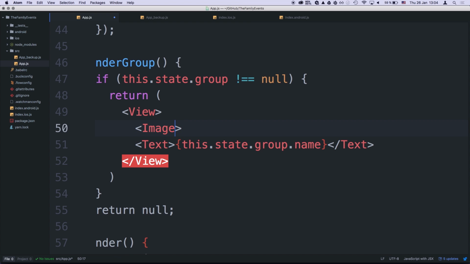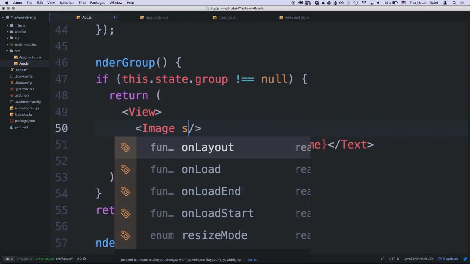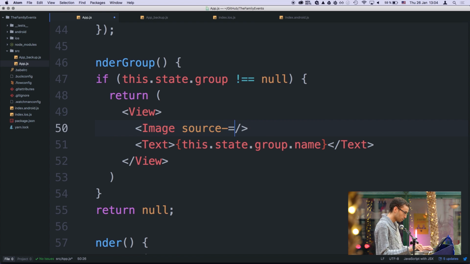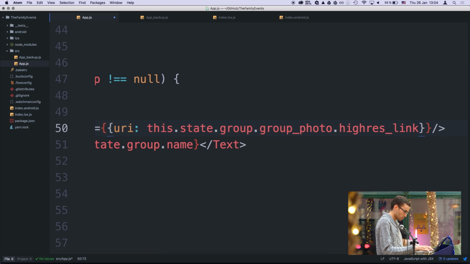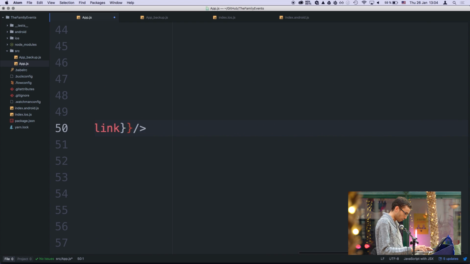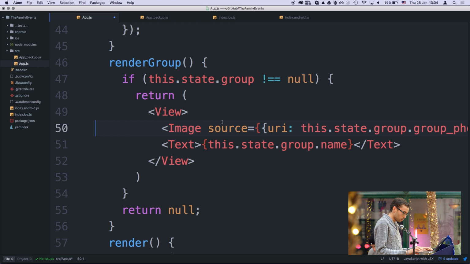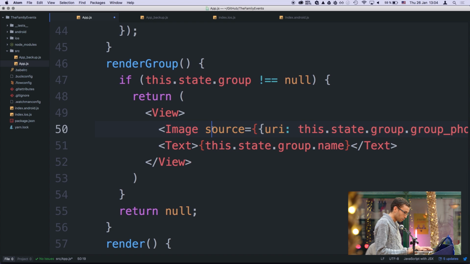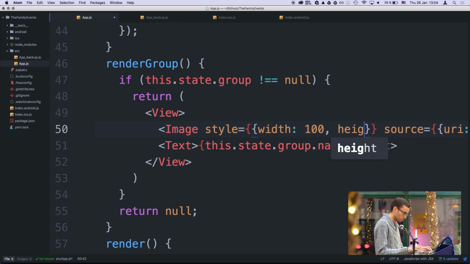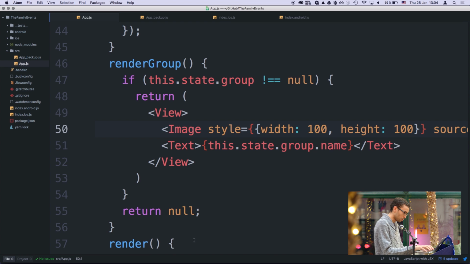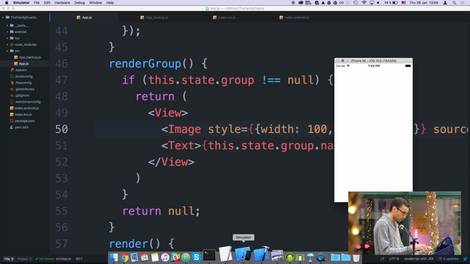This is the URL, and to use it, you have to set a source object, which is URI, and this value. With React Native, when you get an image from a server, you need to specify the size you want to use. So I will do the width. For now, I will just use 100 and 100. Let's try.